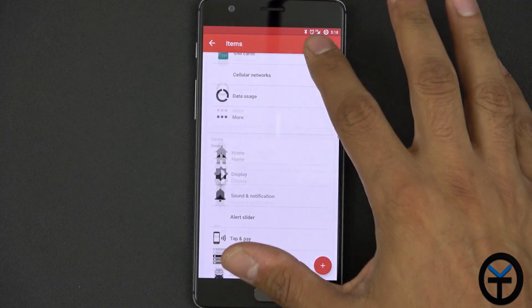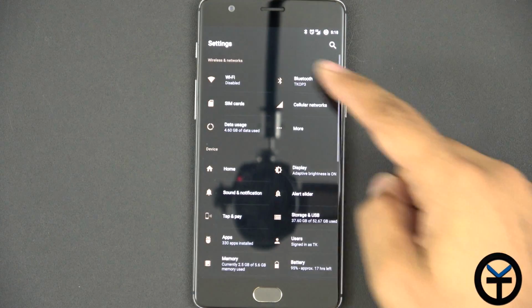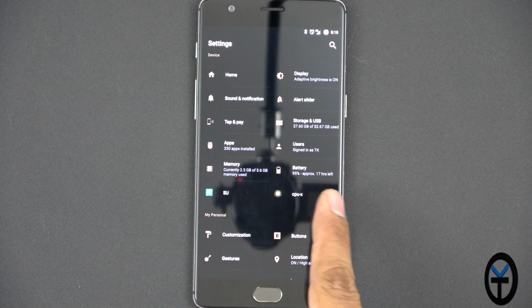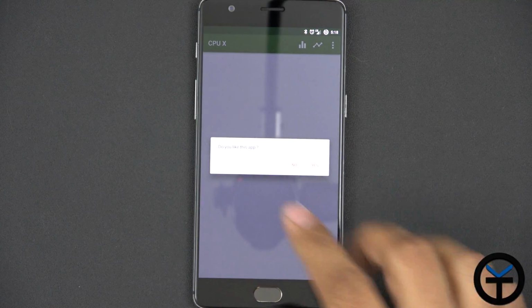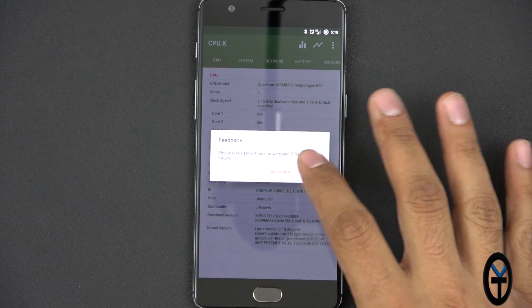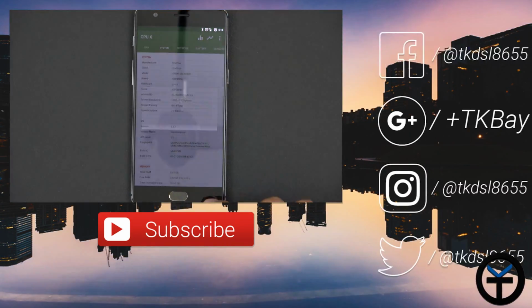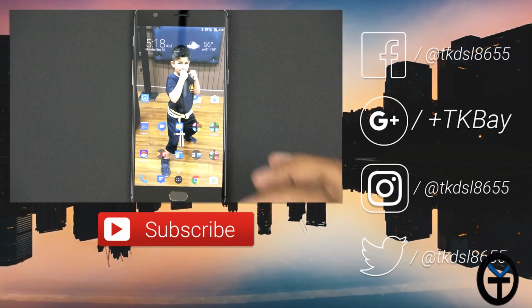I'll go back and I'm going to go directly into my settings. First tab stays the same, wireless. Second one is device, and now we have SuperSU and CPUX. And whenever I click it, I'm able to say, we'll say, no thanks for now, and I'll do it later. And then of course we can go in and interface with the app as we normally do. Very simple, very nice little mod.